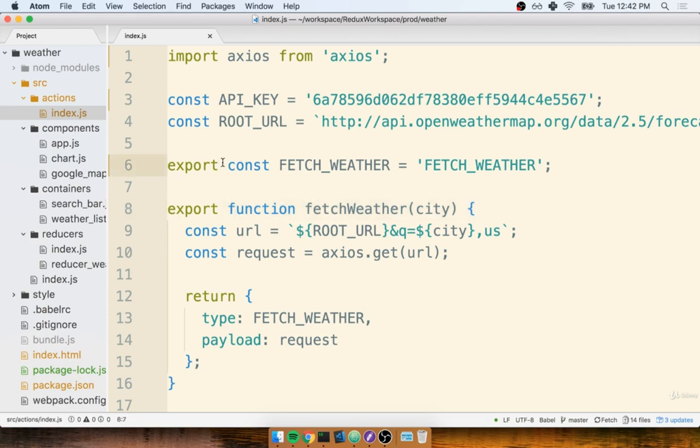Inside of here, we made use of a constant declared type for our action. We made this constant action right here so that we would not risk making any typos between defining our type right here and when we actually used it inside of our reducers file.